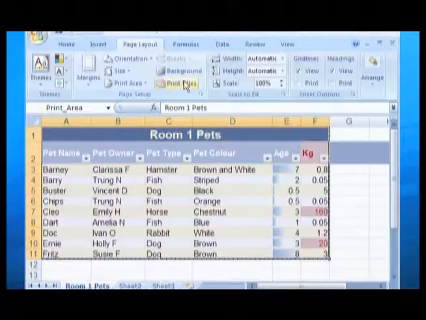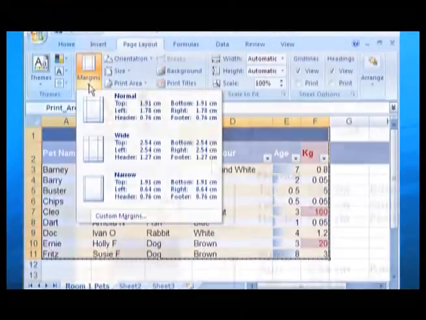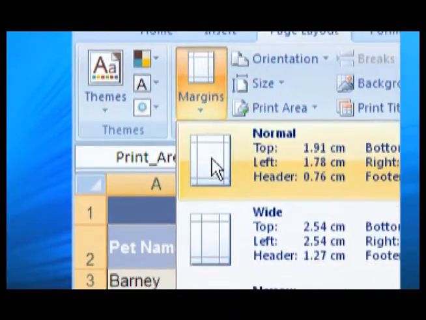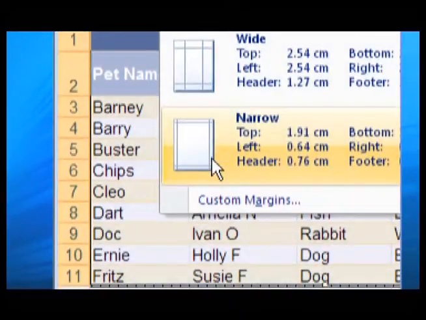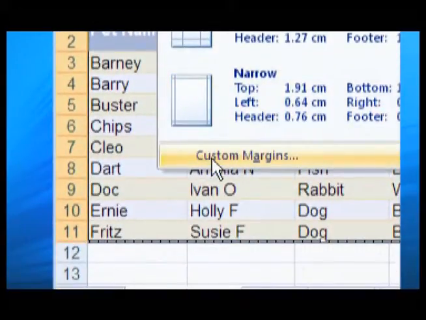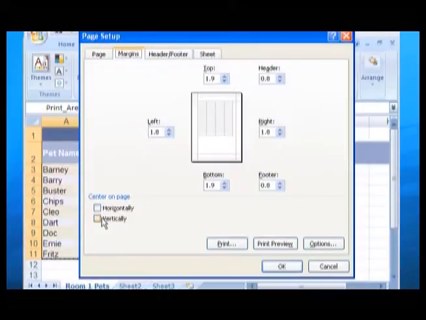Whilst we're in the Page Layout tab, we can also alter the size of the print margins by clicking the Margins button. There's a choice of normal, wide, or narrow. Or we can define custom margins, which opens the Page Setup window.